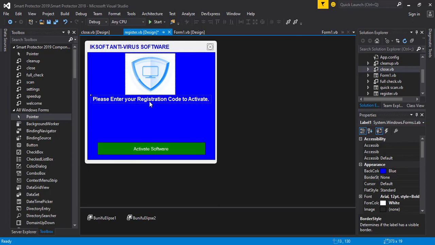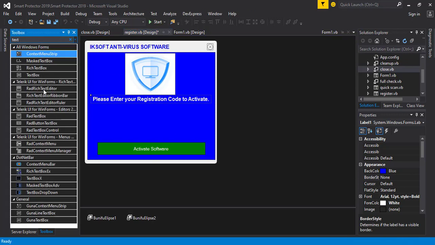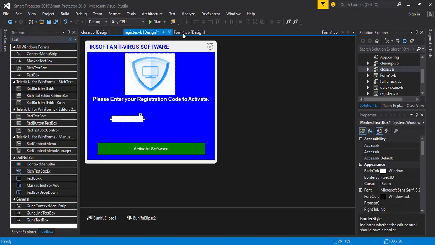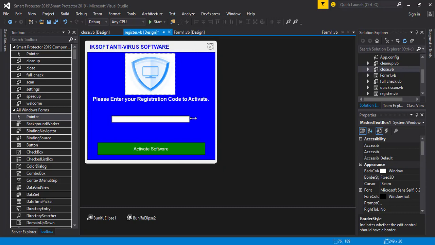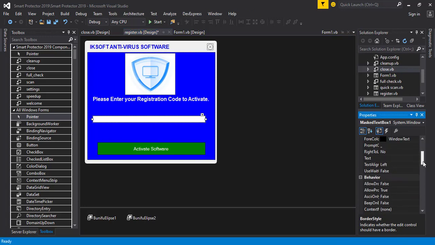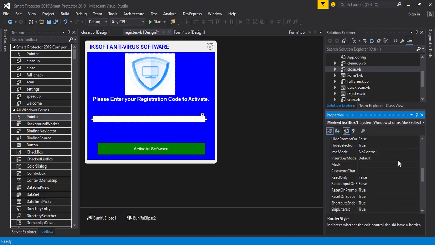So I have to add two sections to this. I'll add a mask text box. Let's go back and see if we have anything unique there. We don't have anything unique here, so we will just first add a mask text box, and I will set this mask text box font size. Let's extend this to see whatever we are doing.